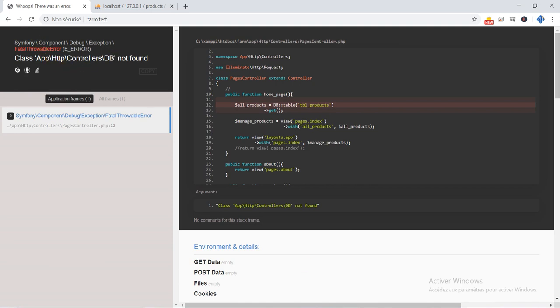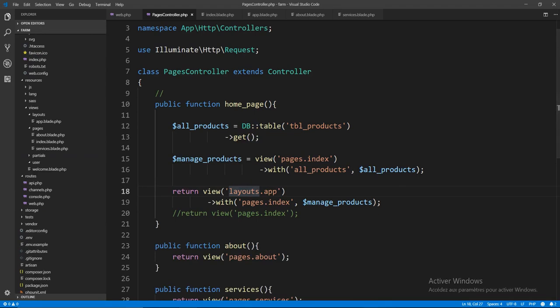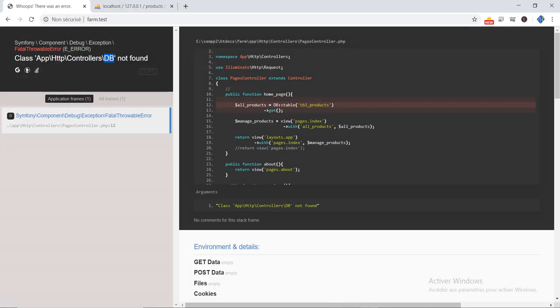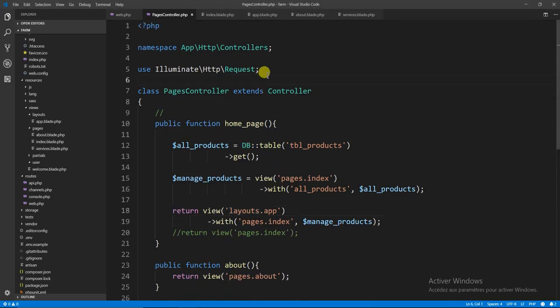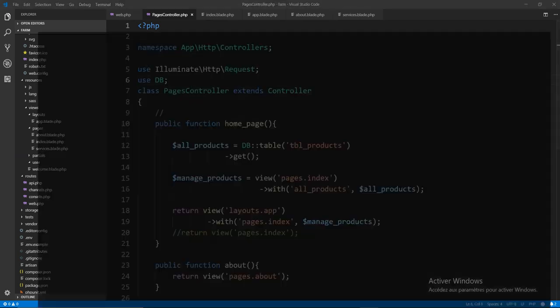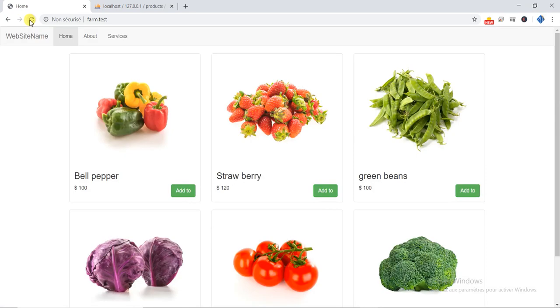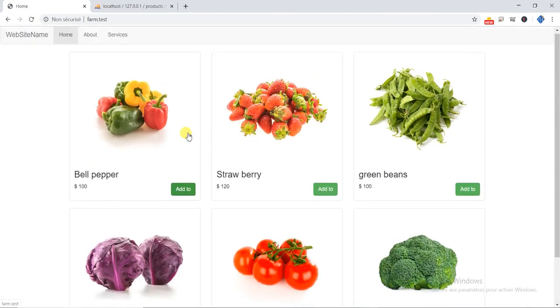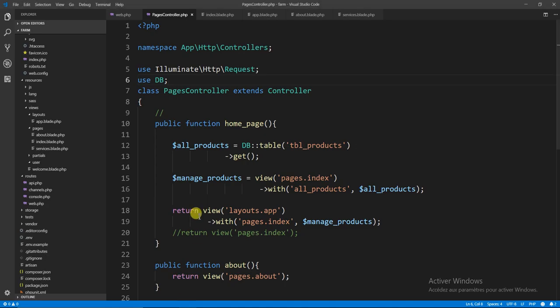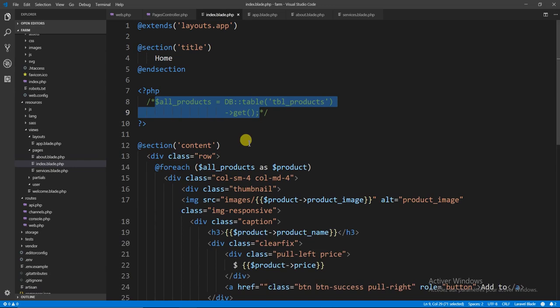App controller DB. We have to import something about the DB because we are selecting something from our DB. That is the reason why we have this error, so we have to import it. Let us come here and say use DB. Let us go back to our browser and refresh. Yes, we're going to see that we have the same thing as what we created. You're going to see that all products is referred to our index.blade.php. We're going to have it here, and so we can delete this.